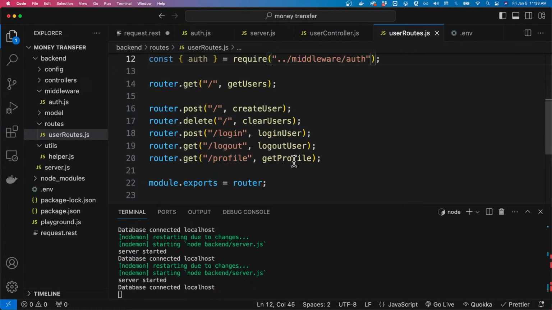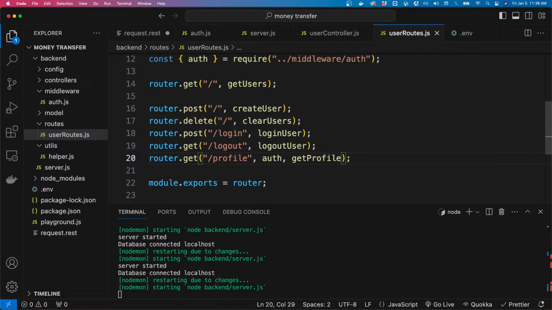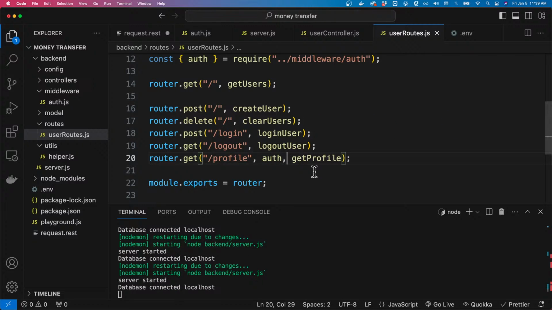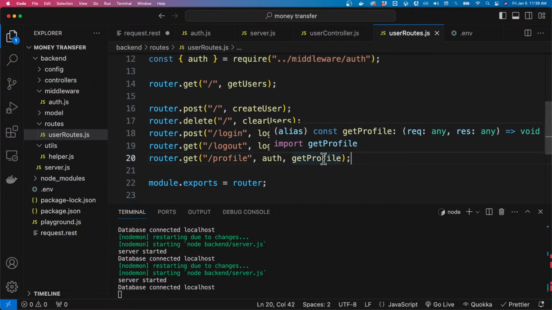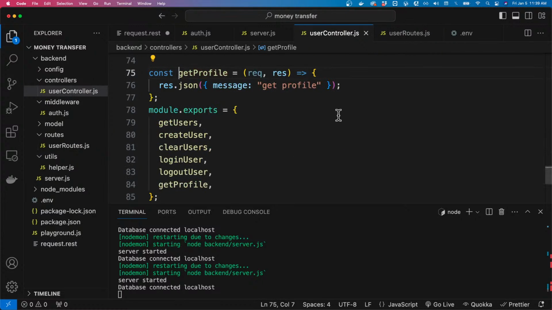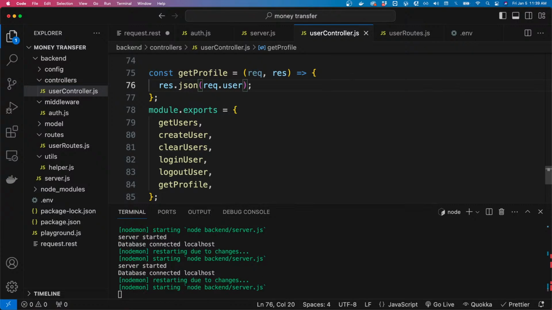So inside our profile route, before we hit this controller, we have to pass our auth here. So we add this auth middleware first to check to see if the user is logged in. Then we get the profile. So back in the get profile, the profile of the user should be on the request.user, like that.